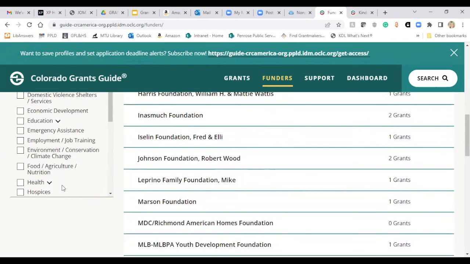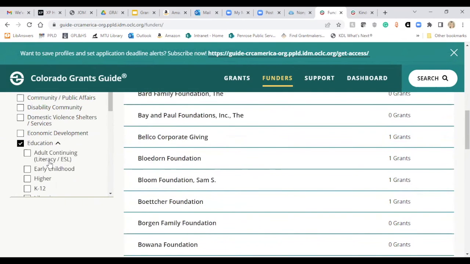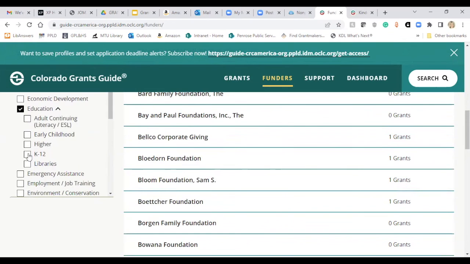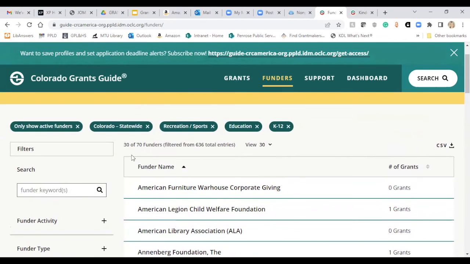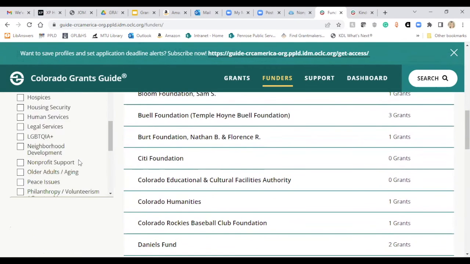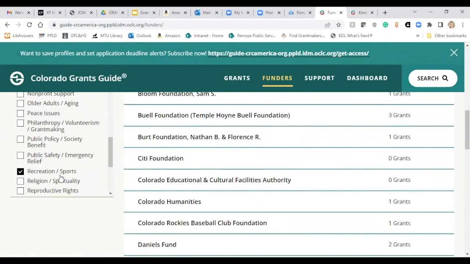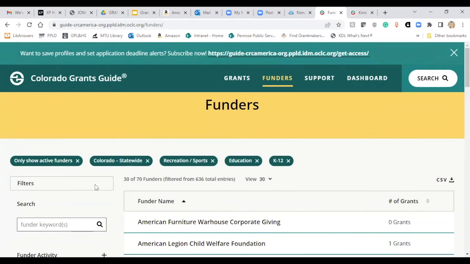But I could also go up and say education and maybe say K through 12. And now, oh, that's weird. 70. Did I not read that correctly before? So I have a lot to go through. So again, I've got active funders, Colorado statewide, recreation, education, and K through 12.